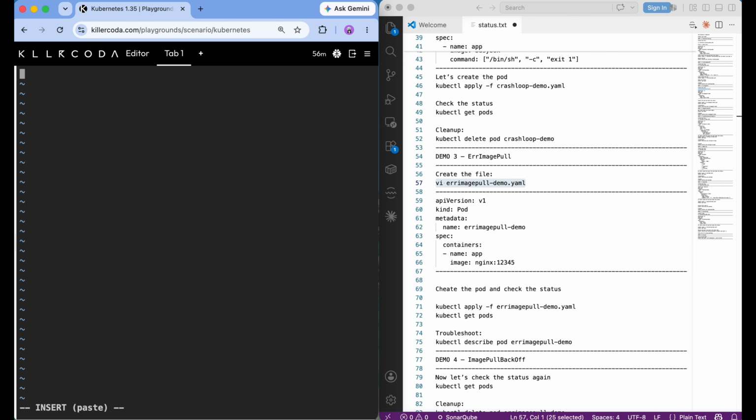Press I and paste the YAML file. So in this YAML file, we have used a wrong image tag. Since the image tag does not exist, Kubernetes cannot pull the image, and the pod will show ErrImagePull status. So let's see how it works.